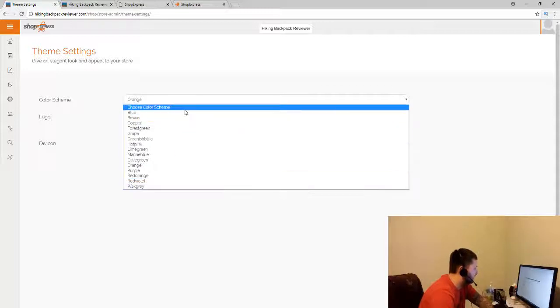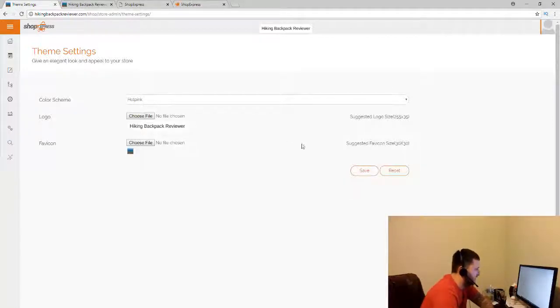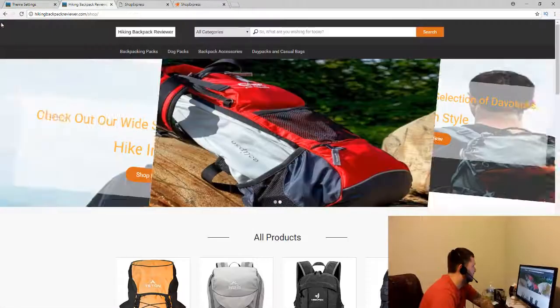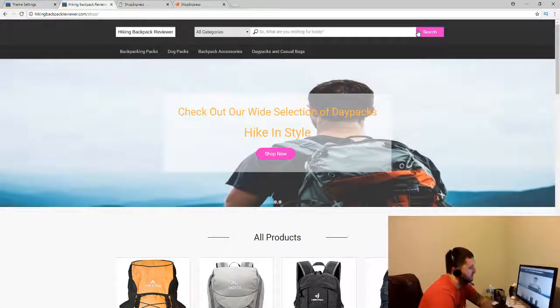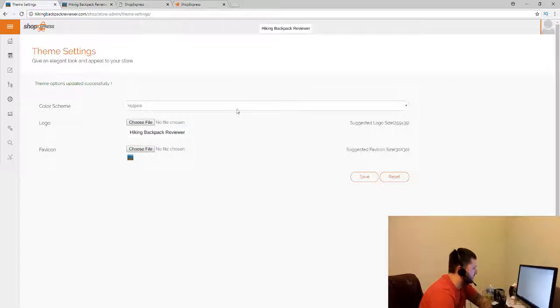Okay, let's say I want to change it to hot pink just for the heck of it. All right, save that. So I just choose hot pink. Let me go over here and refresh this, and boom, now I have hot pink. So you can switch out the themes anytime you want to.